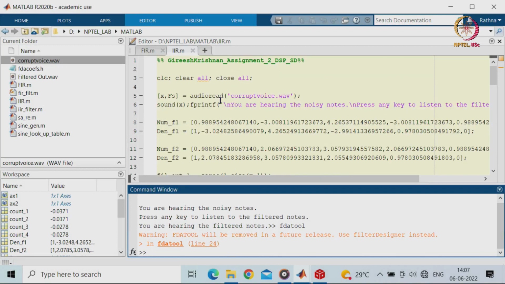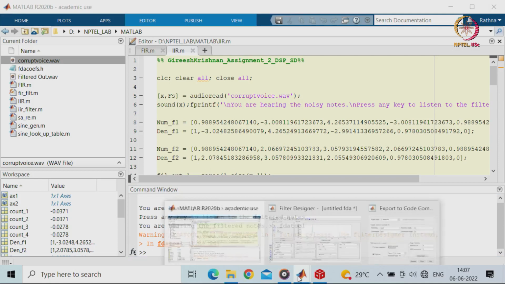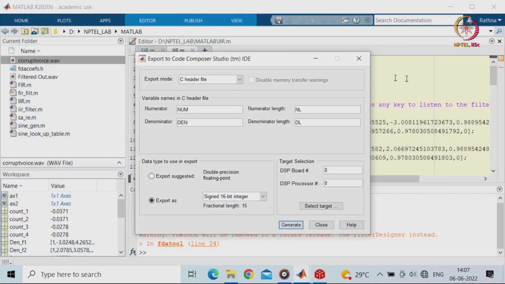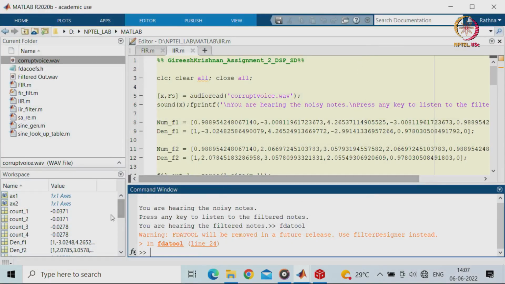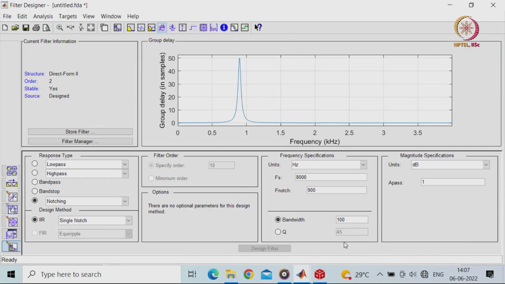So, it is the 4th order. There is one filter for 900 hertz, and the other one is designed for 2700 hertz. So, we will see whether we can give it as a comb filter and then specify 2 frequencies here. Okay. So, instead of a single notch, I can select a comb filter, and then I can specify the order as basically 4th order.